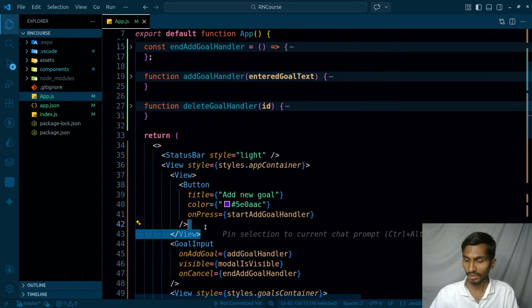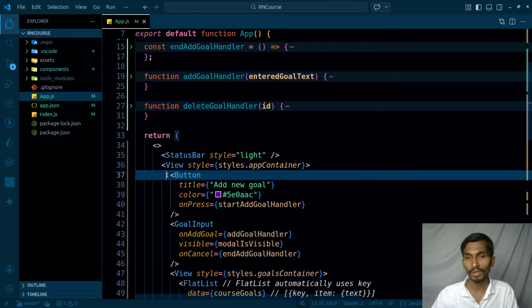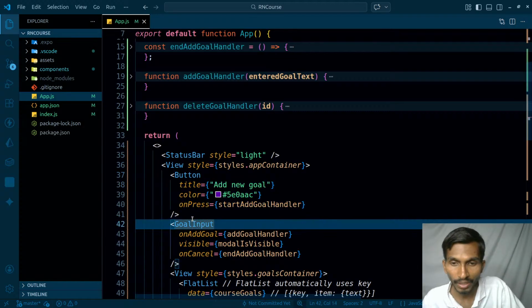Having said that, first of all, keep this particular thing in mind. If you want to give some style to the button, wrap it inside of view. We will even try this thing out, to see how it works and all.